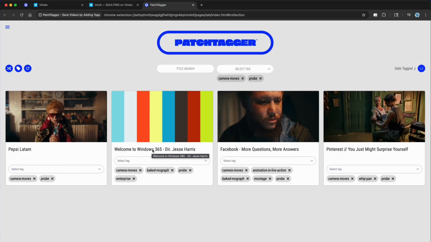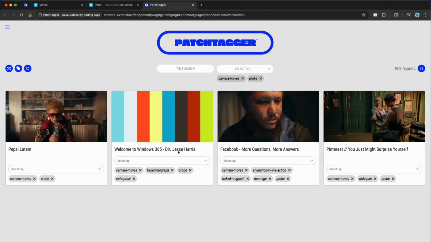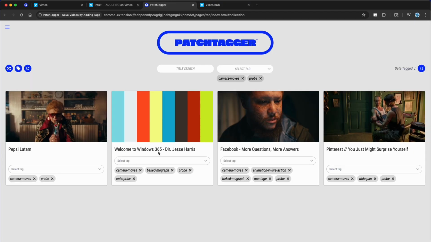Next, I want to show you a feature called restore links. So this is what happens when a URL that you've tagged gets changed or switched to private or for some reason no longer available. So as you're searching through your tags, we can see that there's a thumbnail here that's no longer working for this link. So what we're going to do is open it up. That link was called Welcome to Windows 365.